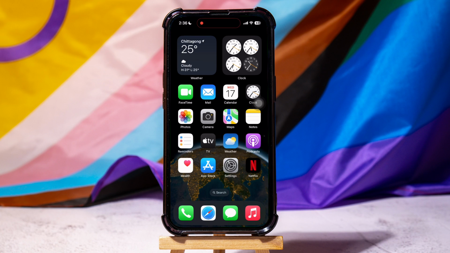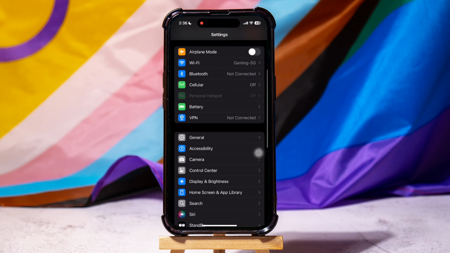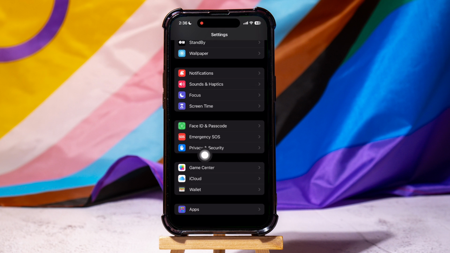How to see significant locations on iPhone. To get started, first of all go ahead and open up the Settings application on your phone. Once you're here, scroll down and go to Privacy and Security.